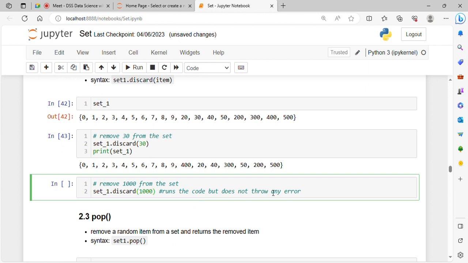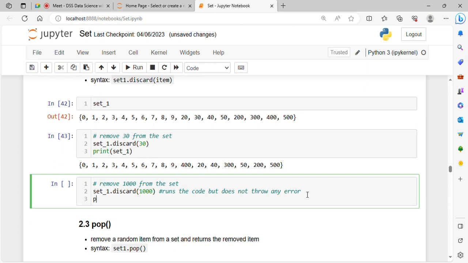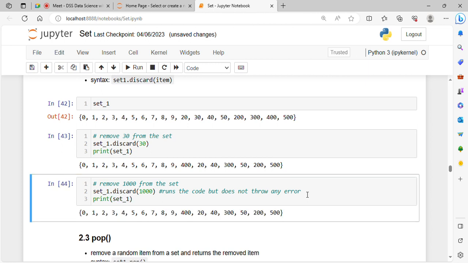Now 1000 is not present in the set, but we still try to remove it. Print this set_1. You can see the same set has been returned. 1000, which was not present, cannot be removed, but it does not give any error. It is not removing it because it is not present, but it also does not show any error like remove.